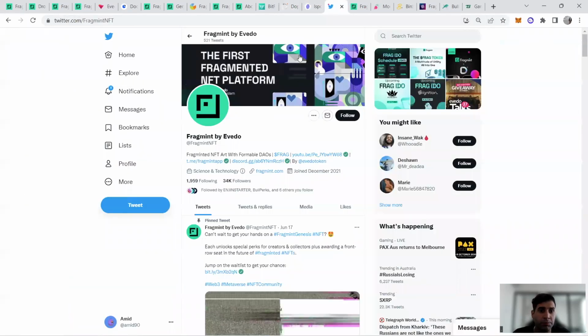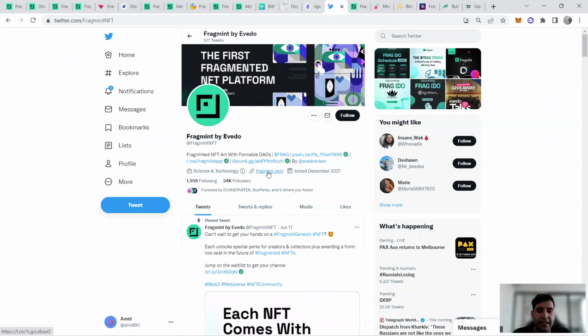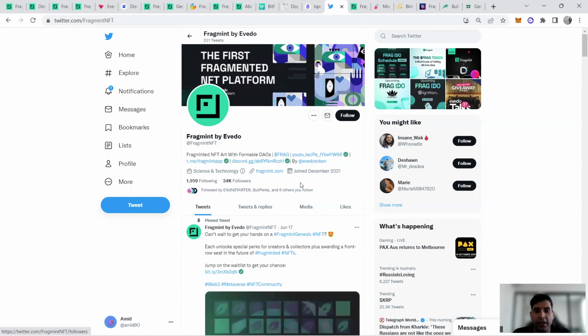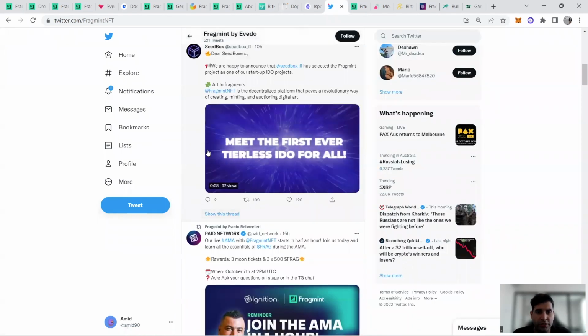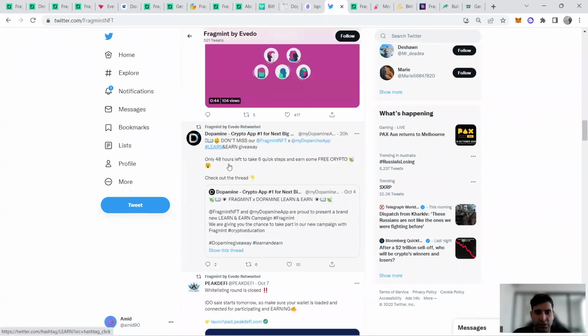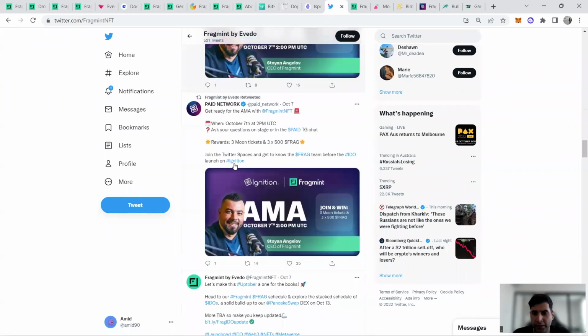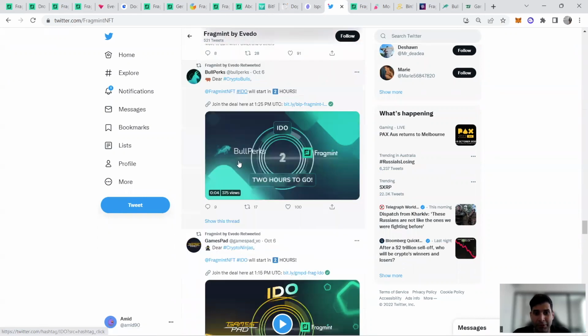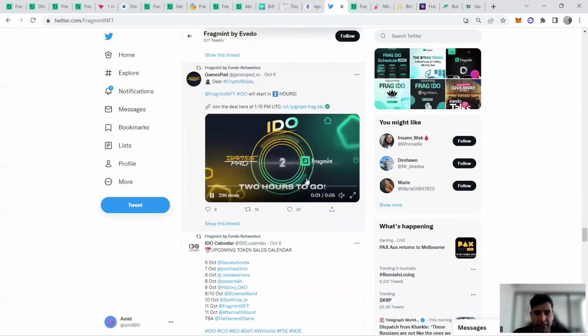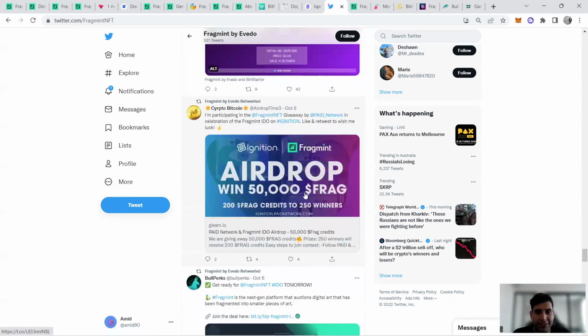In terms of their social media, they have 34,000 followers on their Twitter account, and they're regularly posting information. There's organic engagement. As you can see, for example, if you look at the past 7 days, actually there are too many posts to look at. But if you look at maybe the past 3 days, I think.